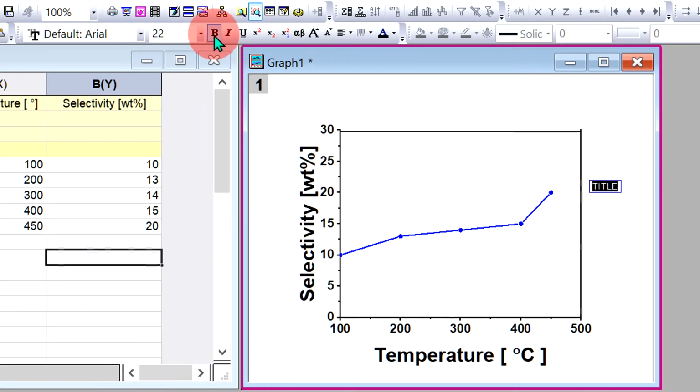You can bold them from here or you can increase the size of the title like this. Once you are satisfied with the title size, click outside, then click again on the title. You will see this blue box around the word which indicates that this is now ready to move.